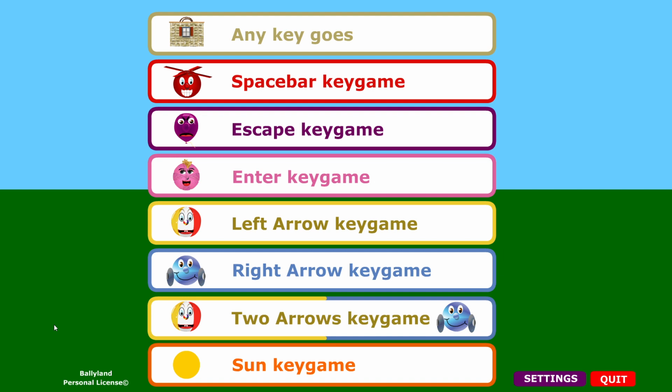Yes! Key game 2. The escape key game, or also known as Babaloony on the train. You need to find the escape key, which was Babaloony's key in the Any Key Goes game, and that is the only active key in this game. Babaloony goes on a train ride. The train pauses at every station.